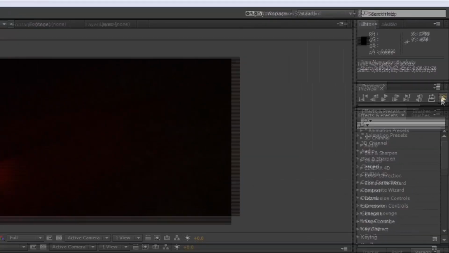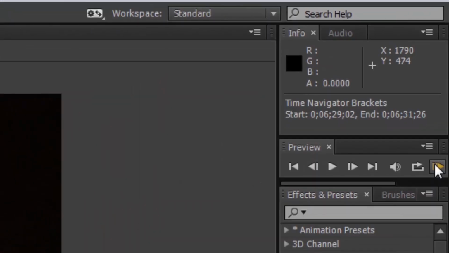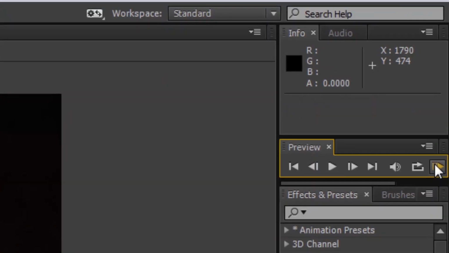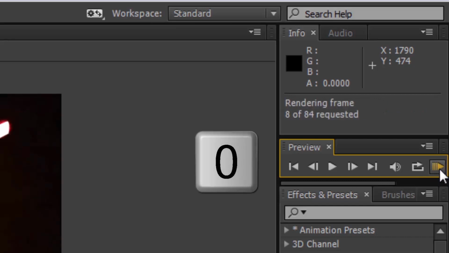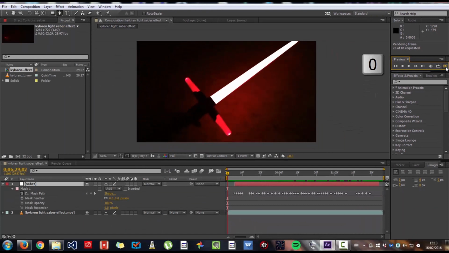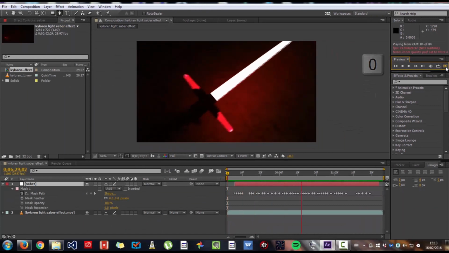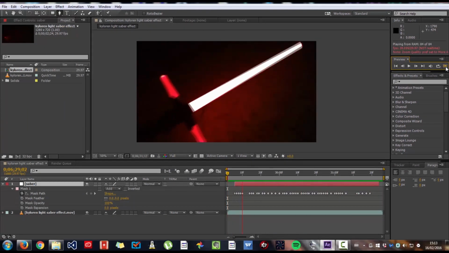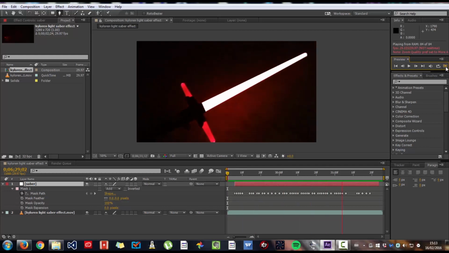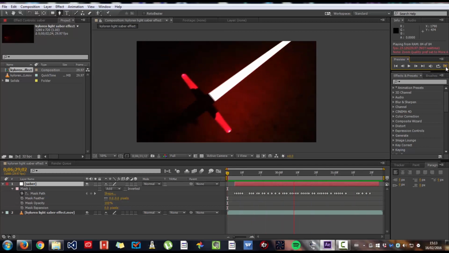With the sequence complete, press the preview button or press 0 on the numpad. Now the lightsaber should look something like this.